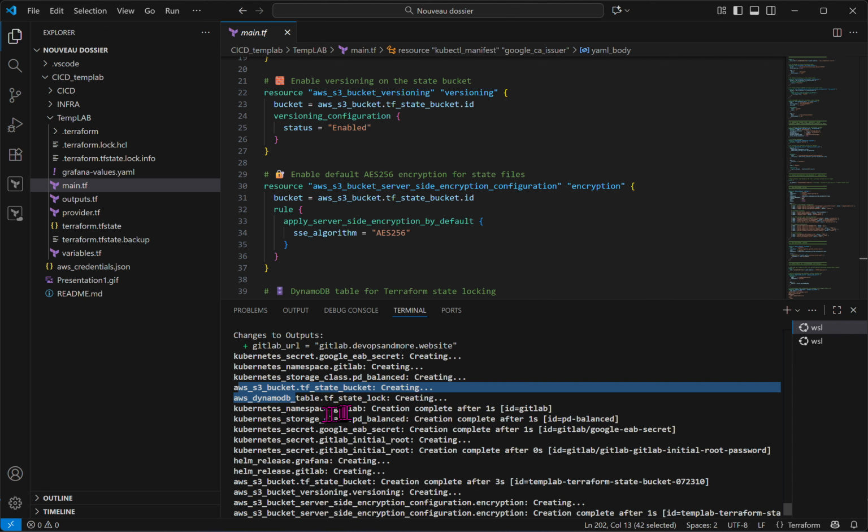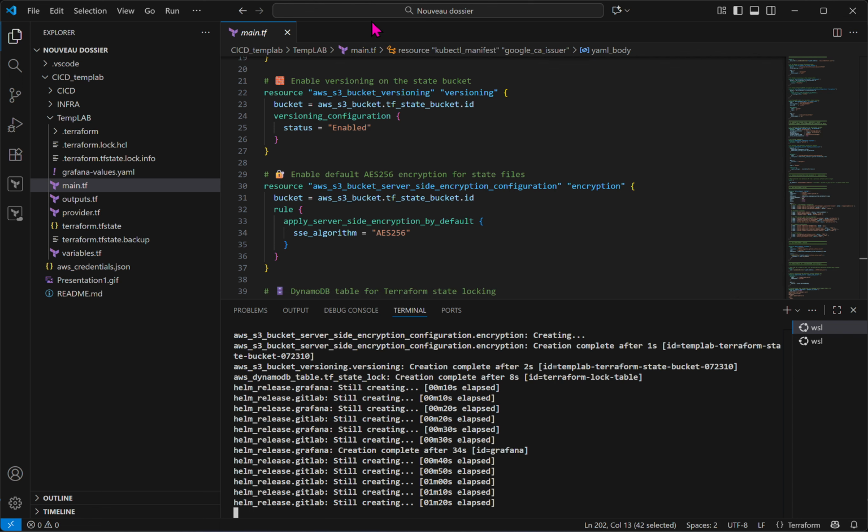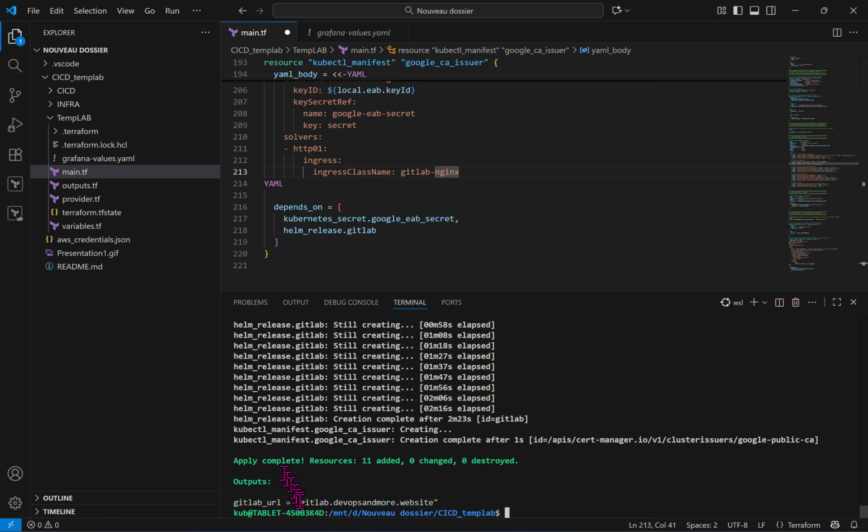Then it passed to the namespace GitLab and the storage class. Also, there's no dependency. Grafana, GitLab, no dependency till the end. Let's wait now. So it is done. Now I have my URL here.